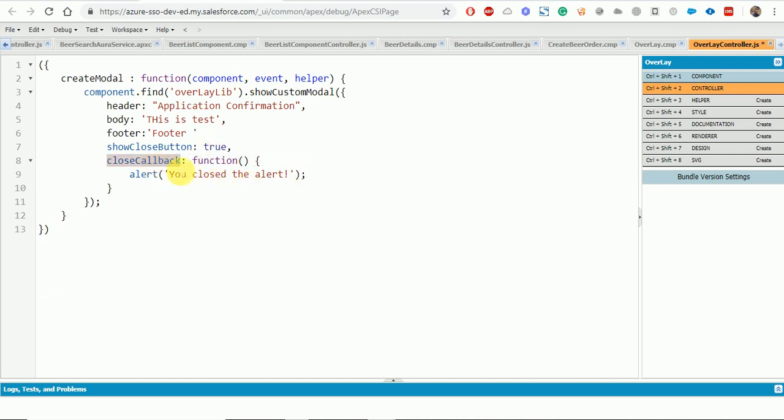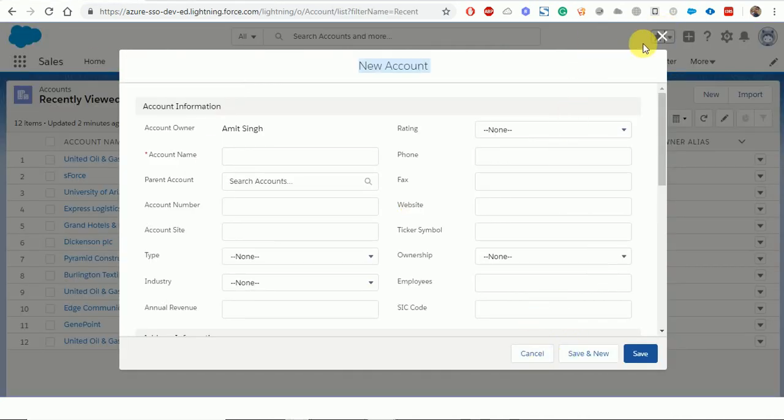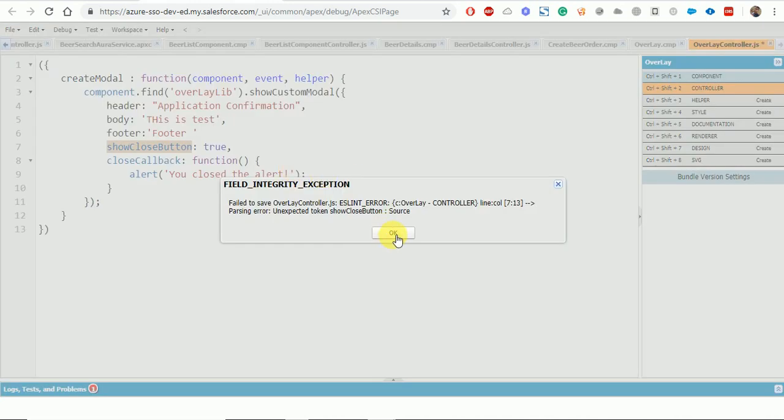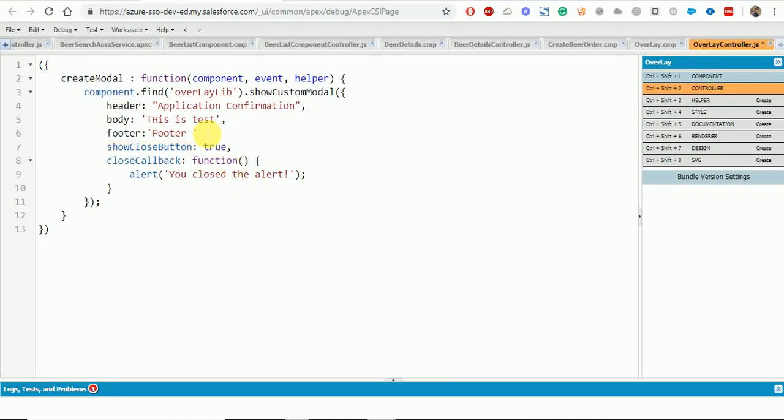The close callback is the function that is called whenever we are closing the modal. If I'm closing this modal, this function is going to be called back. And showCloseButton, okay, the comma is missing. showCloseButton is for showing the close button. If you want to hide it, you can just set it to false.